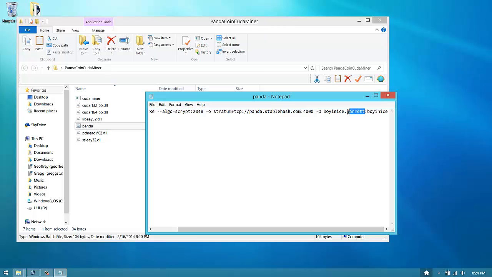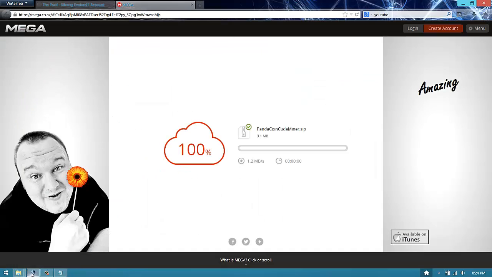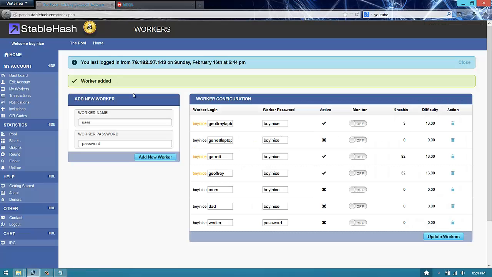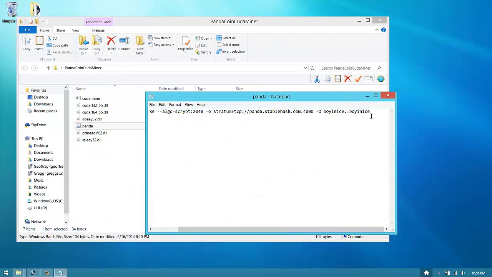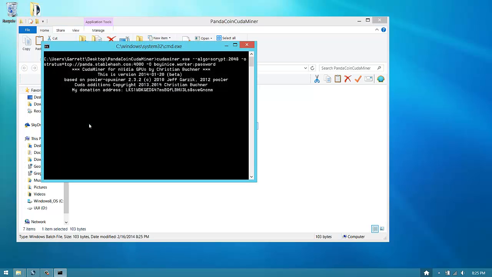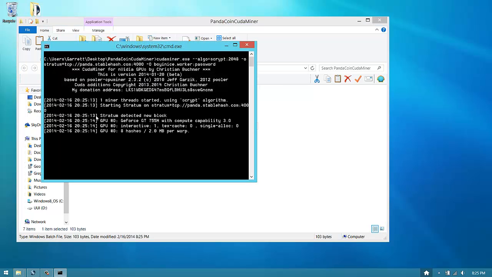So why don't we go back and look at it one more time and see what our worker and password's names were. So we named it worker and password, so we're going to name it boynice.worker because that's my name, and the password will be password because that's what I set it to. Now we're gonna go ahead and hit file, save. Now we're gonna exit it out. Now we're gonna run it just by double clicking on it, and now we wait.